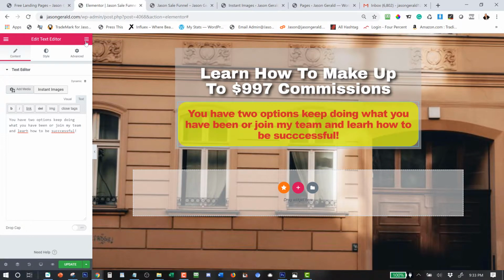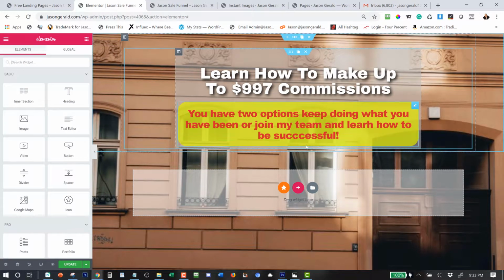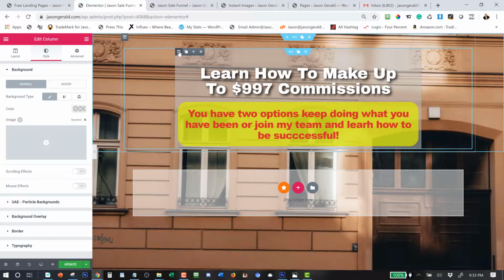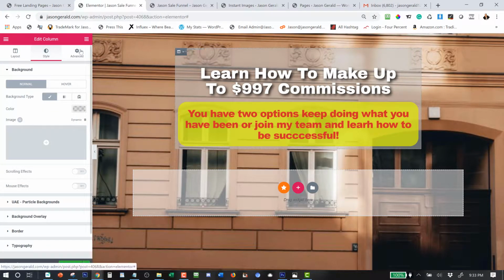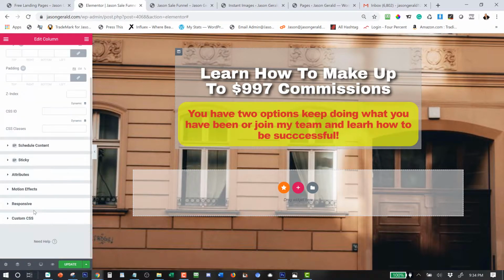Now we're going to go back up to here, and we need to add more information. Okay, so at this point, we're ready for the opt-in page. To be honest with you, I don't like the square up here, so let's go ahead and go back into here. I clicked on this little edit column, and we're going to go over to advanced.